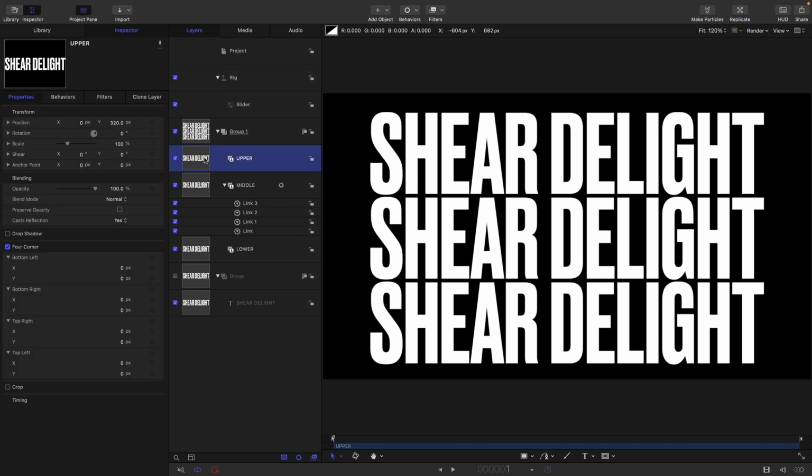So then let's come over to the upper. And what we want to do is link the bottom left and the bottom right. So I'm command selecting both of those, and I'm going to drag them onto the slider. I don't want to use just the Y because then that'll make the slider confusing because the name will disappear.